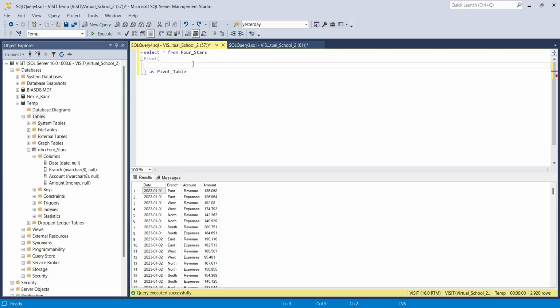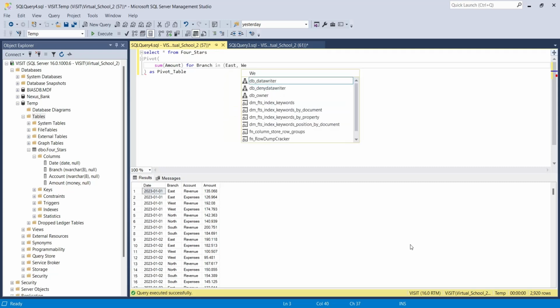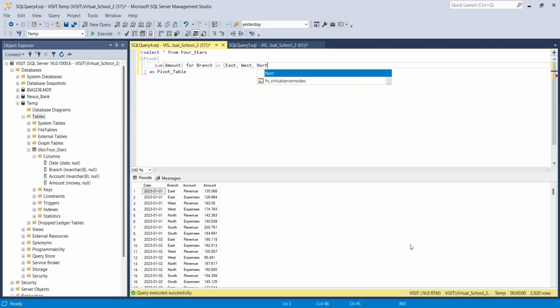Inside the pivot command, we will first aggregate the column whose values we want to display in the pivoted columns. Then we will use the for keyword to select the column we want to pivot. Here we want to pivot the branch column to compare data of branches. And finally, we will use the in keyword to display values from the pivot column as column headings. We will use all 4 values, which are east, west, north, and south. This will create 4 columns.